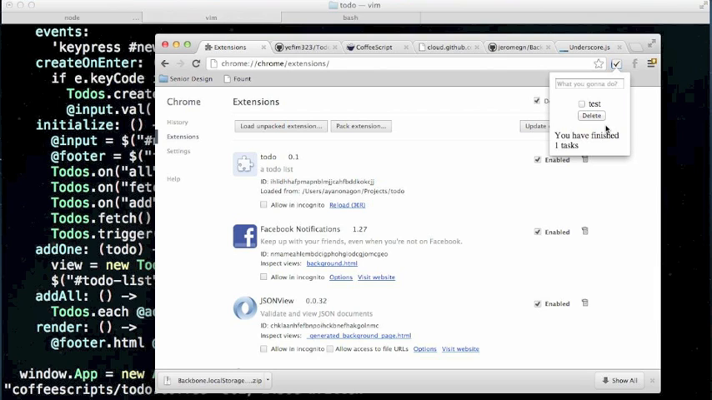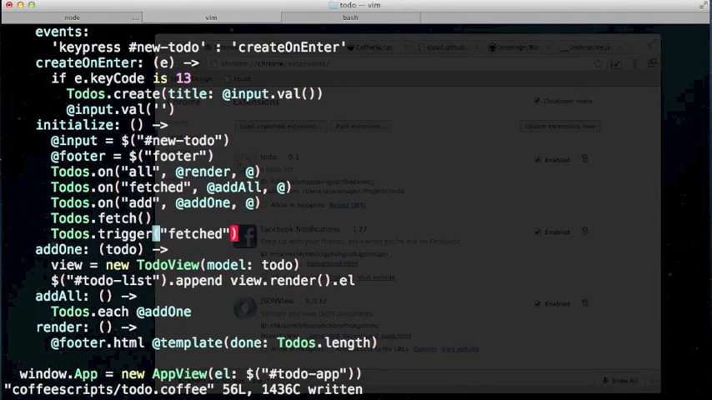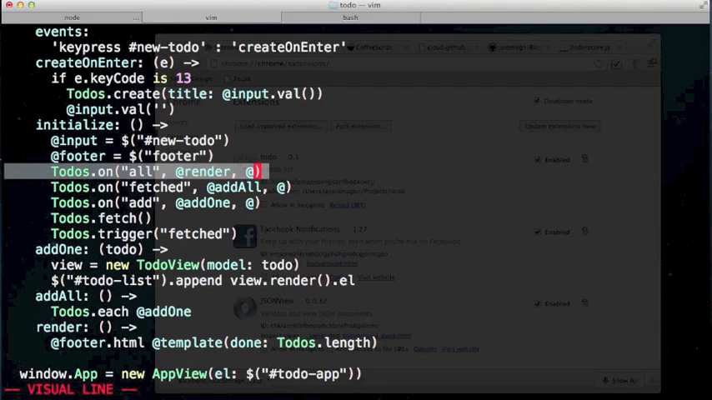So whenever you add tasks, it re-renders. Whenever you add a task, and whenever you delete a task, it also re-renders. That's the event binding that's going on right here. So on anything that ever happens, we're re-rendering. And all that render does is it just re-renders the footer with the new length that we pass in.